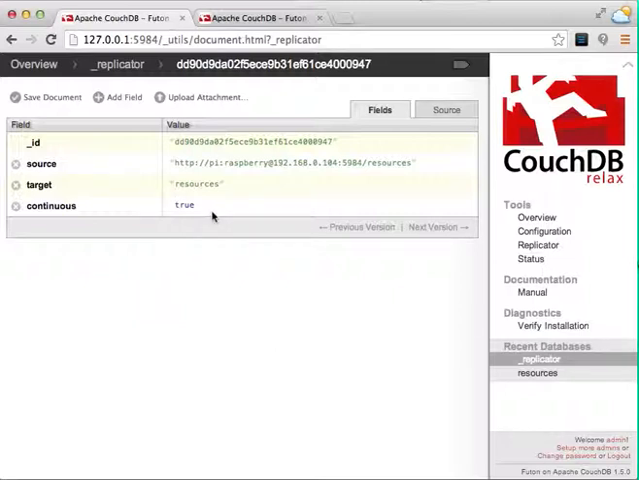Now, there's something to be aware of. This is a one-way, not a two-way sync right now. This is just pulling data from the source to the target. If we reverse these, we'd be pushing from our resources database to the remote resources database. We'll create another one of those records in just a minute. But for now, we're going to click Save Document.